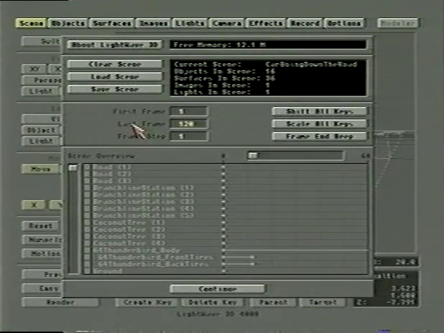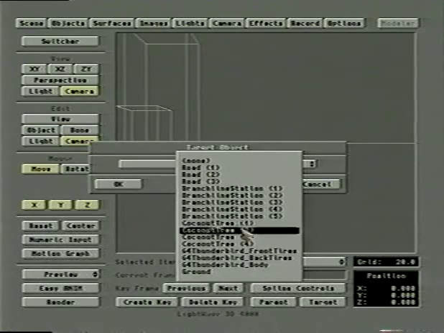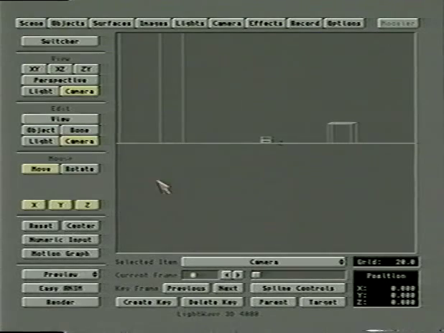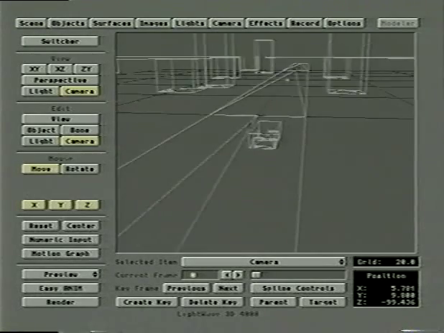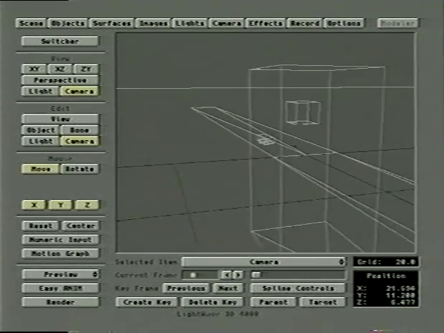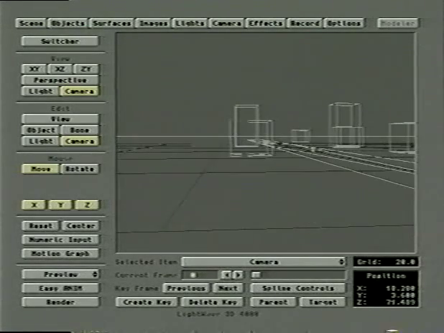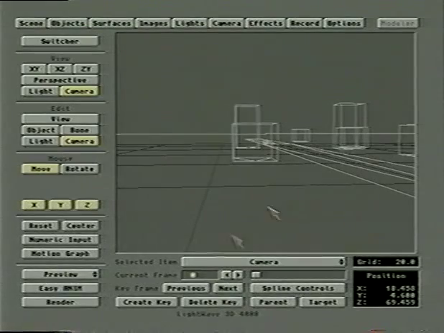So, for instance, let me just set up the last frames here, and I'm going to set up a target on these last 90 frames. So, from 91 through 120, we'll have the camera target the object here, and we will put the camera way down the road. Okay, and let's make a preview of those last 90 frames.